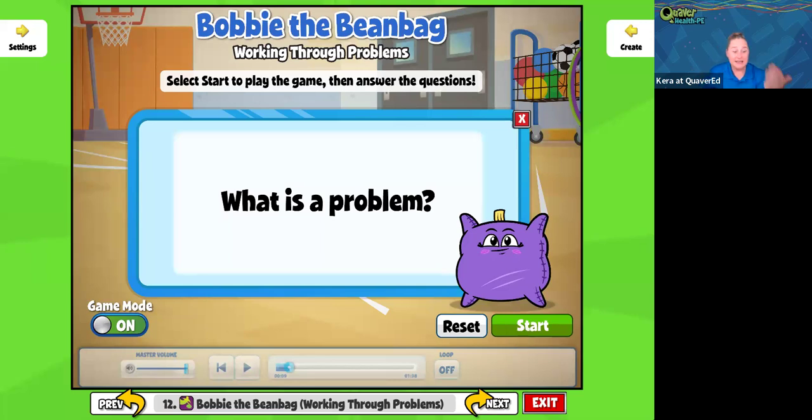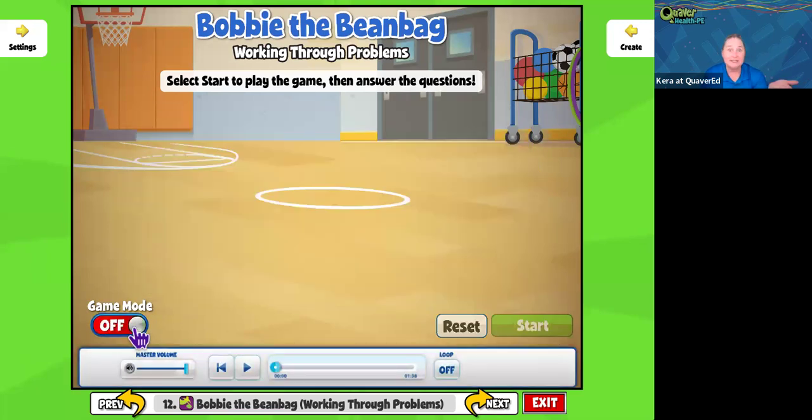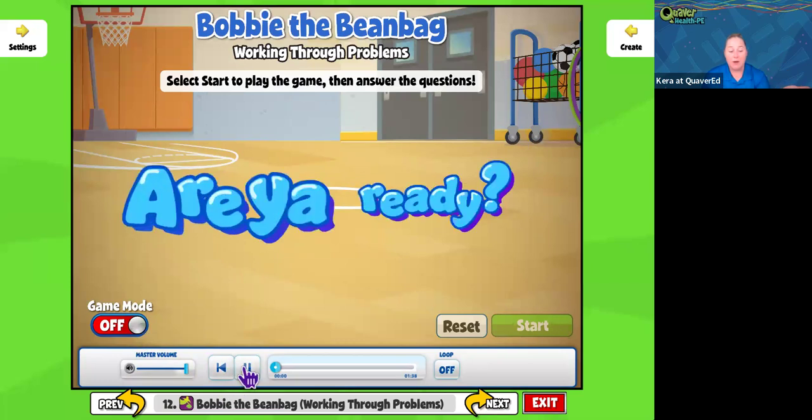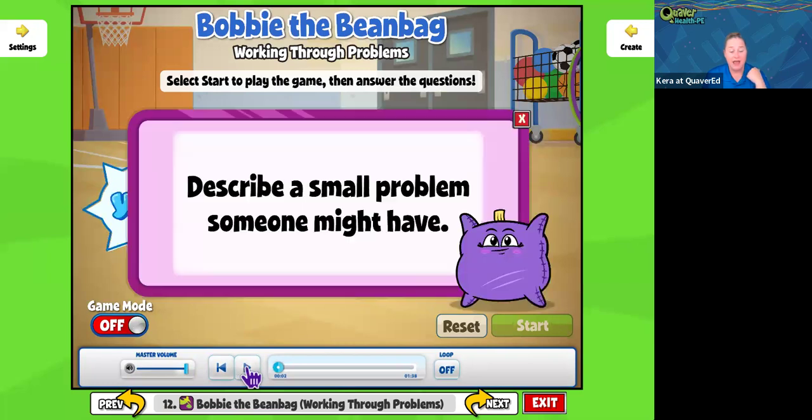Now notice I did have it on game mode. If I turn game mode off, I can still use the same activity, but now as the teacher, I am in control of what's going on. So when I press play, right here, that music starts. And when I pause it, that's when my question would pop up, which gives me a little more classroom management. I can make sure the kids are paying attention and things of that sort.